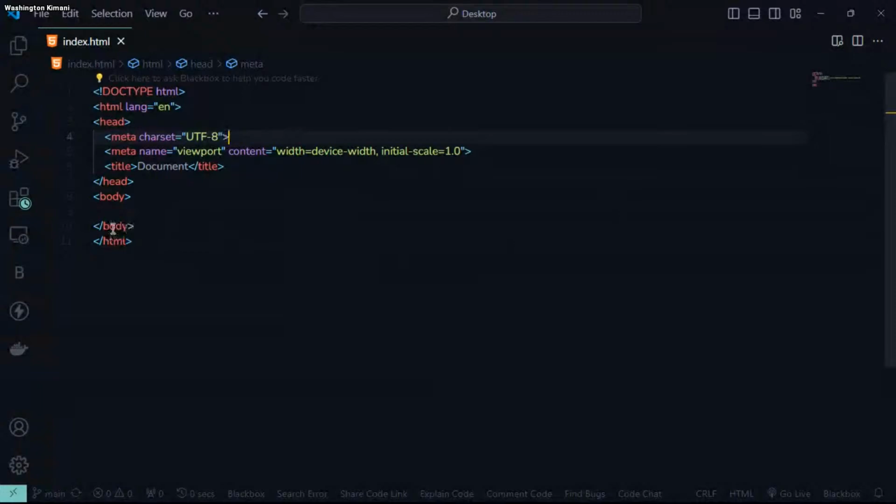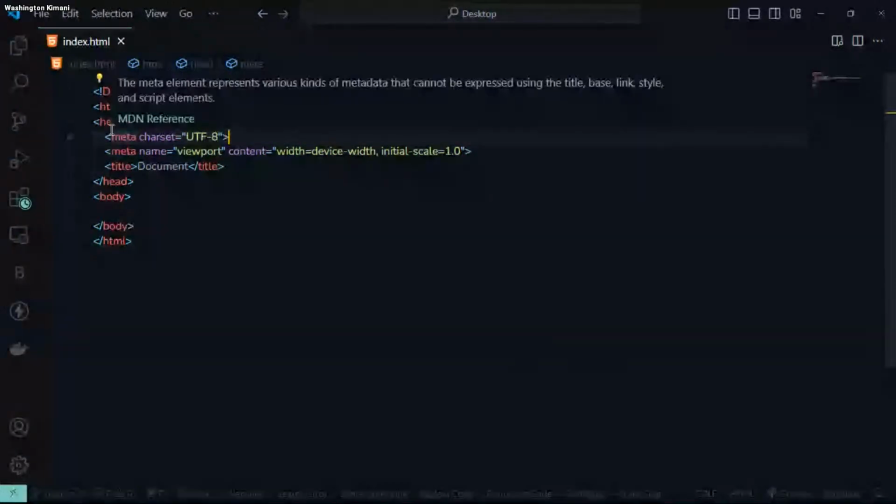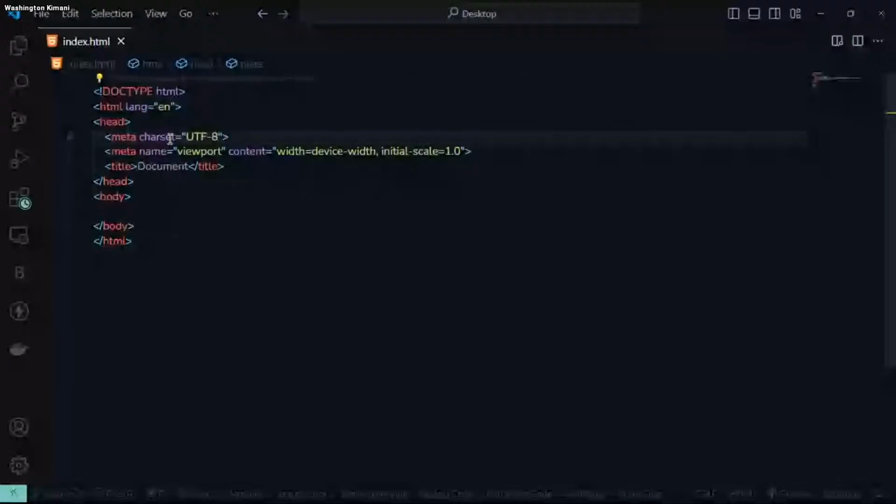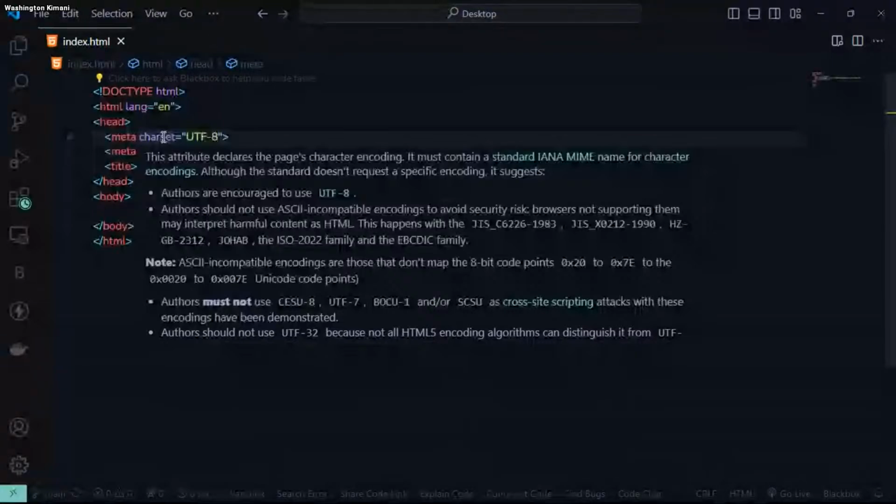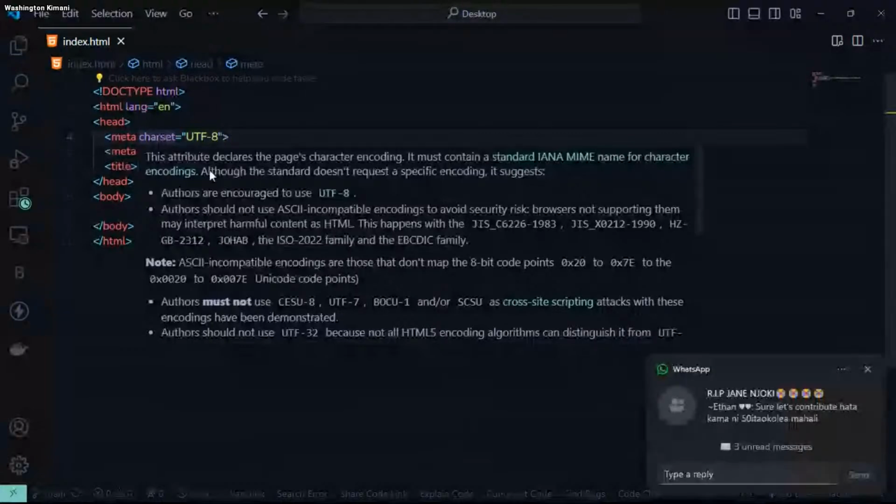So this is the part where the metadata comes in. If you hover on it, it says it contains the metadata. So this is where the metadata comes around. This attribute declares the page's character encoding. It maintains a standard IANA MIME name for character encodings. Forgive me for those notifications. The standard doesn't request anything specific. You can read those things and explore more.